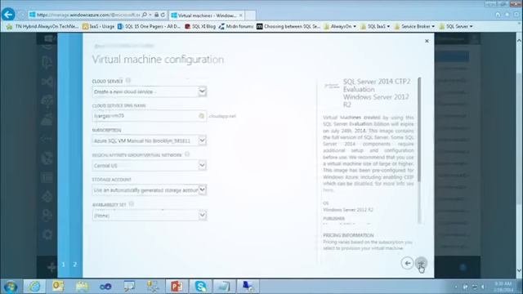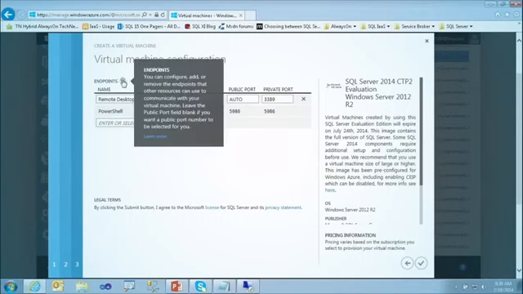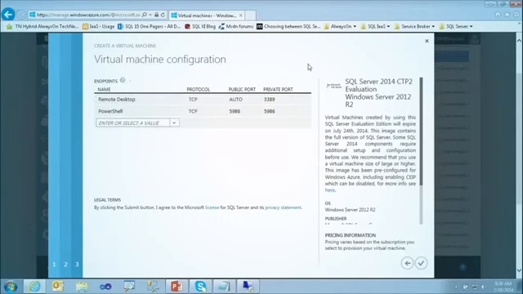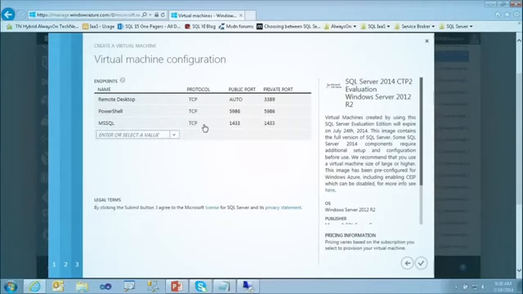So I click next. Now I can specify what endpoints I'm going to make accessible from my virtual machine. By default, I have remote desktop, so I can remote desktop to my machine. I have PowerShell as well, so I can use remote PowerShell, for example, if I want to. I can go and add one more. So I can say I want to use a SQL Server endpoint, and what this is going to do is create an endpoint allowing connections on port 4033, which is the default SQL connection port. Right? So at this point, I can go and say complete.